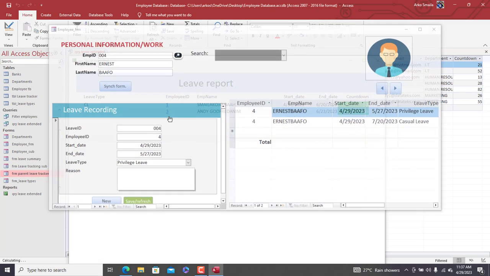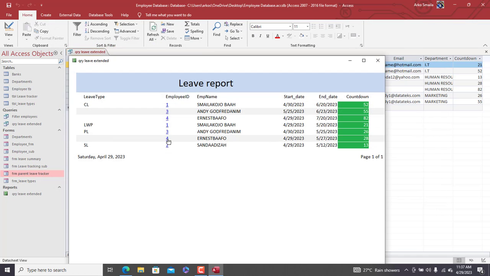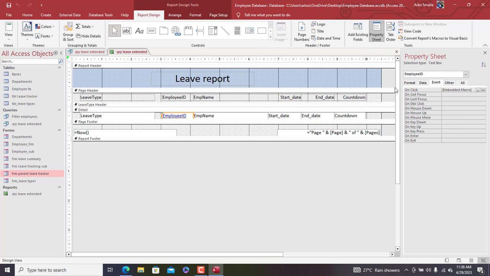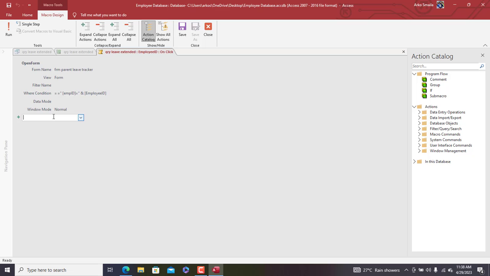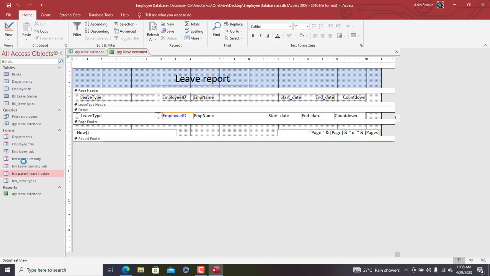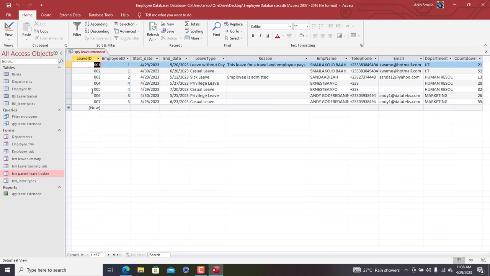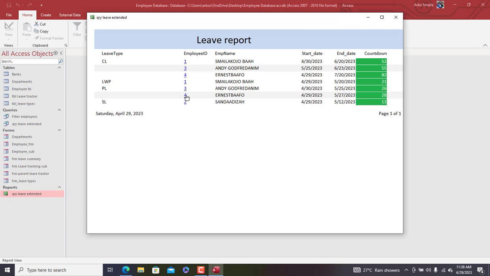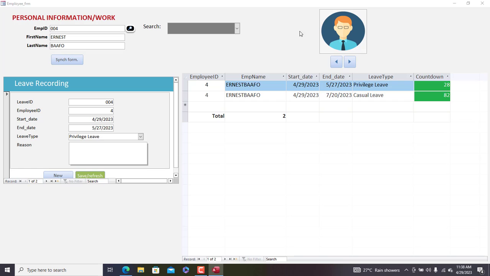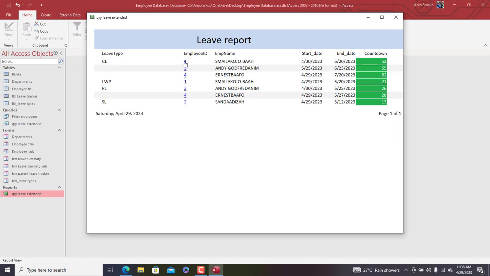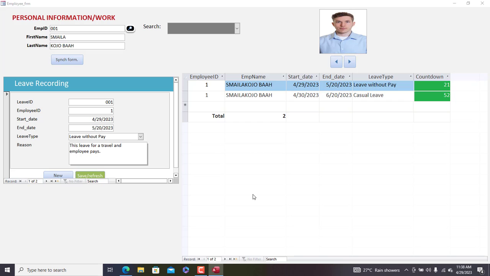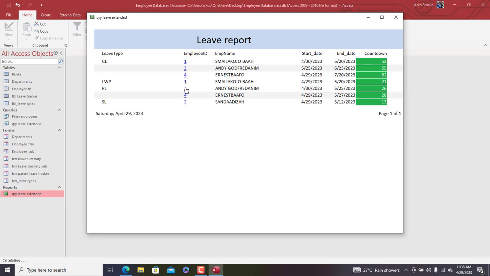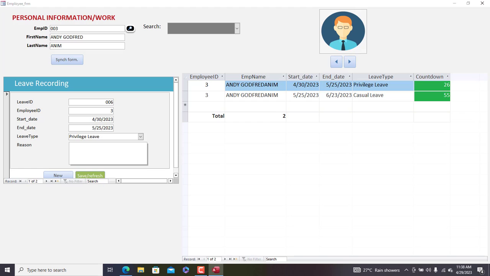Report view. Now once you click, you can see it opens. So let us add one more line of macro to it to expand when it opens. So we say maximize window. Okay, so now we close everything. Let's close here too. So now QR leave extended. Once you click, it opens the particular employee. If it is Smiler, you can see that it opens to show you Smiler's data also.